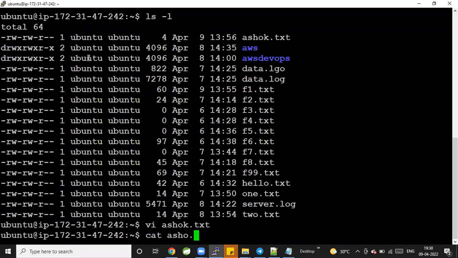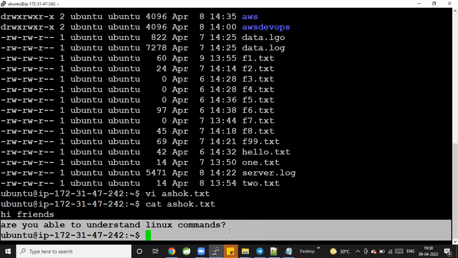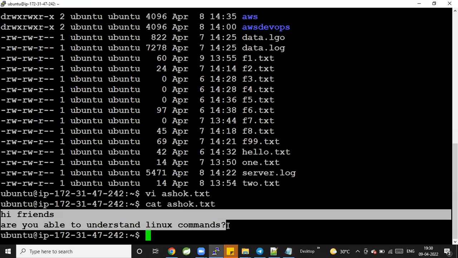Cat ashok.txt. Now, can you see the text that I have added in insert mode? Is it displaying now? Colon wq, enter. Then it is going to save and quit. Are you guys clear with this?